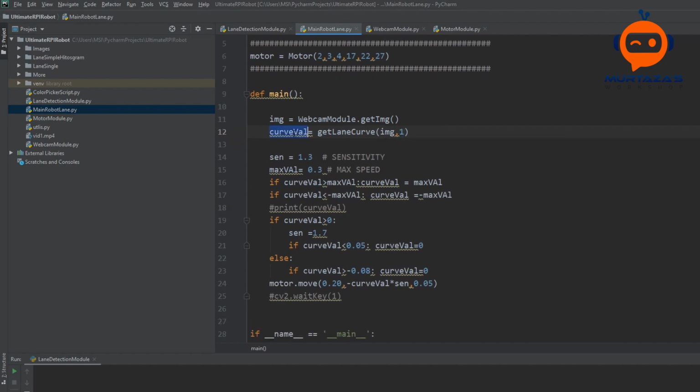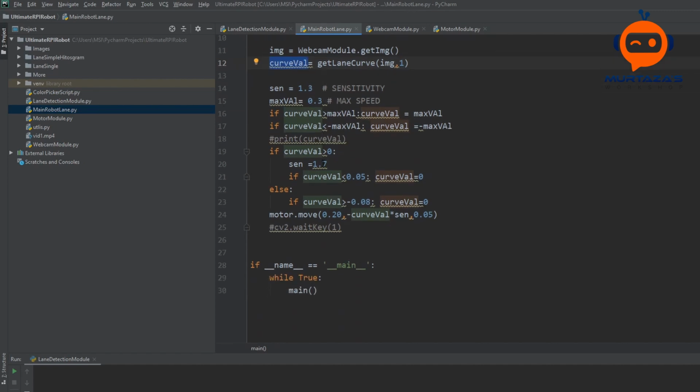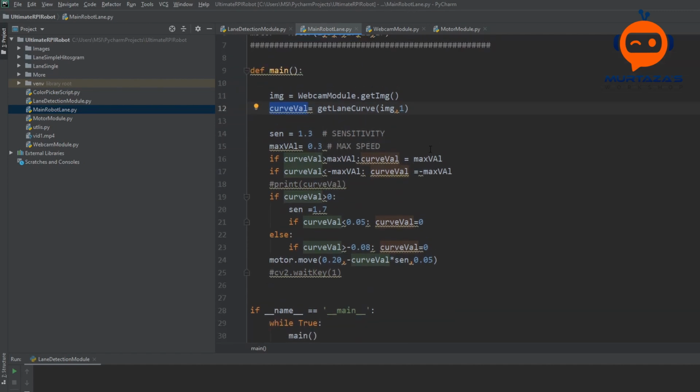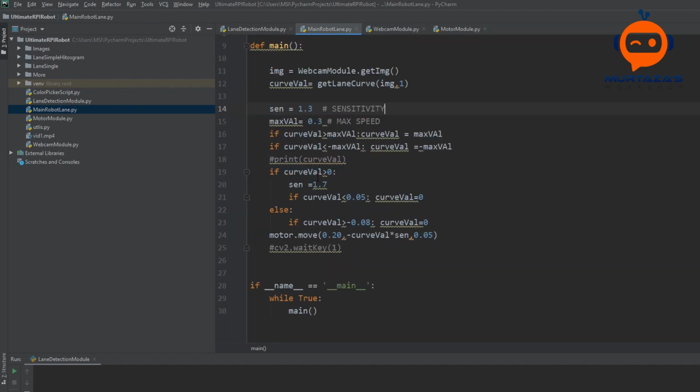So once we have the curve value, we need to send it to our motors. So what we are doing is basically, first of all, we are defining the maximum speed. We don't want to exceed a certain amount of speed. Our speed value ranges from 0 to 1. Then we are defining the dead zone. The dead zone is where your car is supposed to go straight.